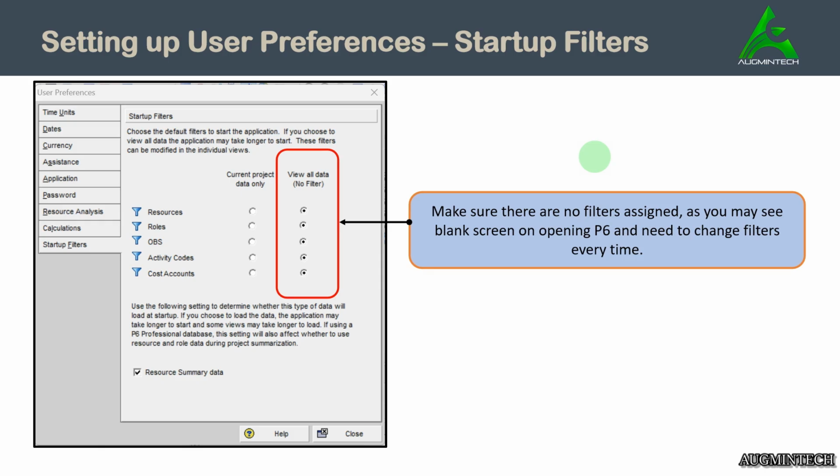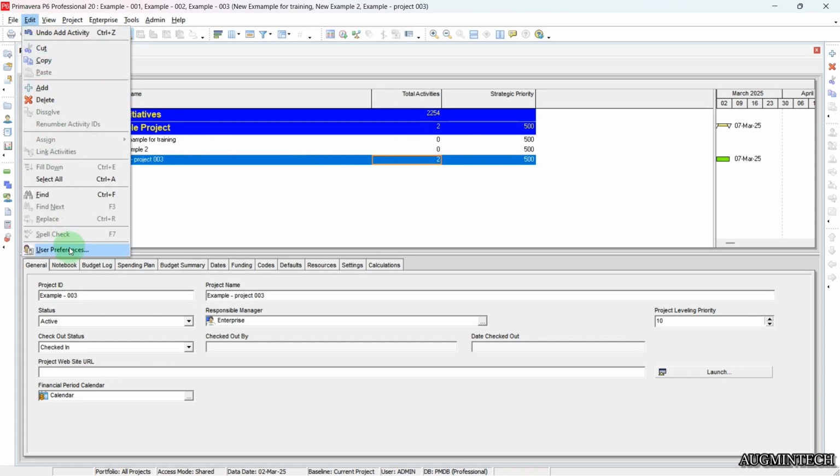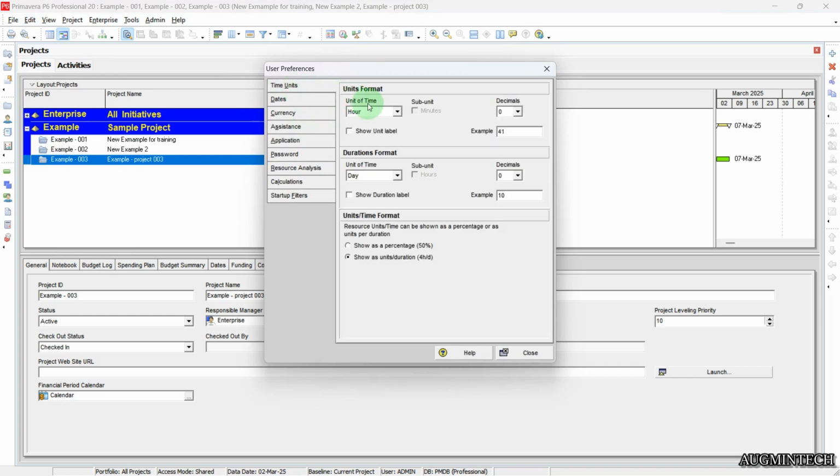So the same thing we will try to see how to navigate in the tool and how to select them in the tool so that you are more aware of it. As I said, on the left side, click on the edit, then move on to user preferences. You will be getting this pop-up. Then go to time units.